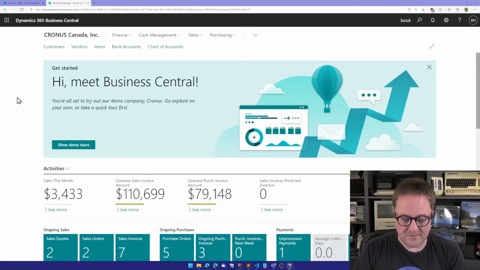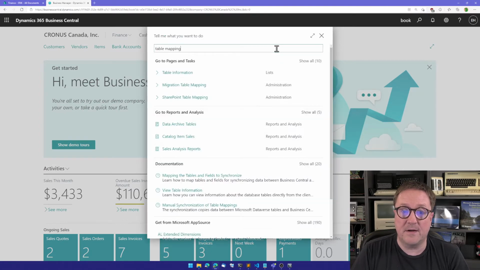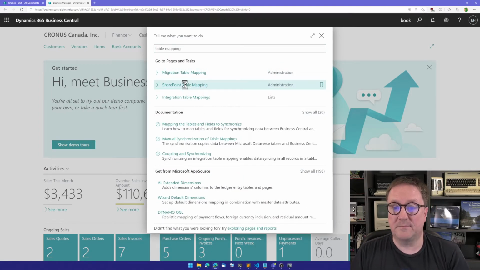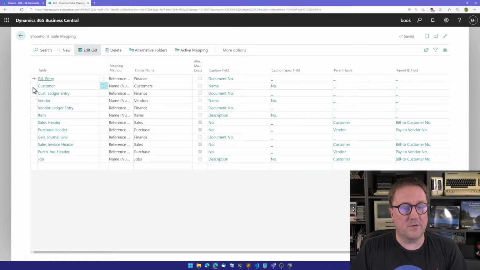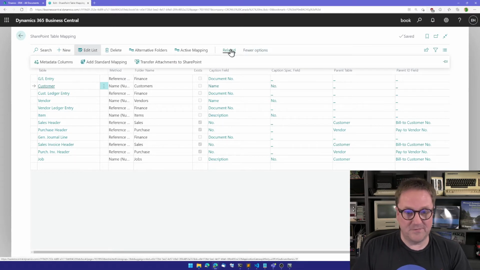So here is my Business Central, and the first thing I want to do is go into the table mapping. This is the SharePoint table mapping. In this case, I just want to use customer. So I put the cursor on customer, and then hidden here on the more actions options, we have an option called metadata columns.